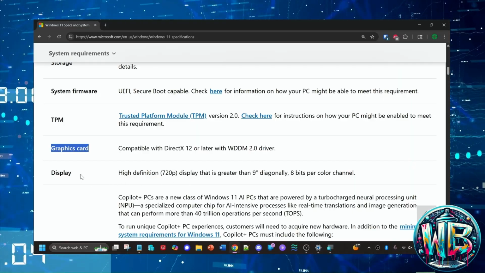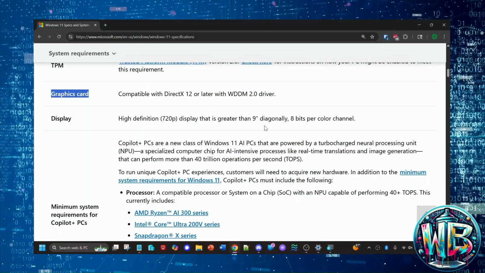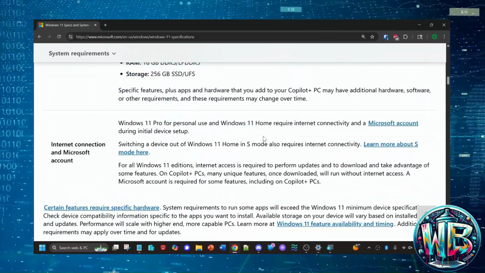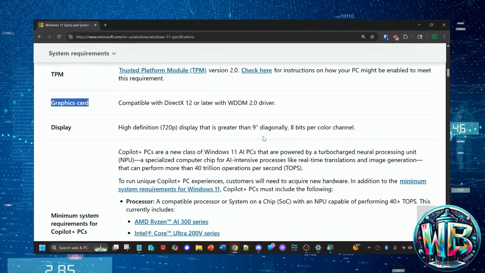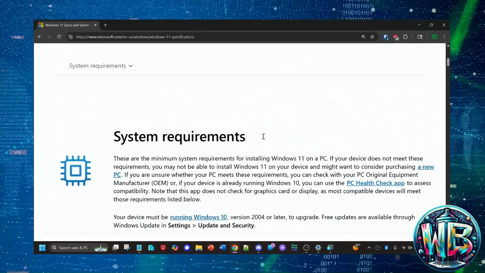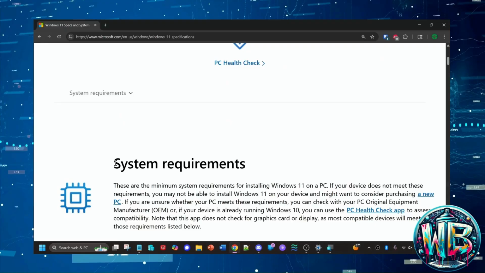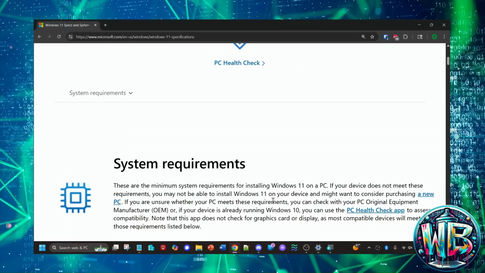Notice that there is a display requirement too. Display requirement is a minimum, but there are display requirements. Now, there are additional things here that you can see. I'm not going to worry about these, all right? Why? Because what we've talked about up until now are the minimum system requirements to deploy Windows 11. All right.